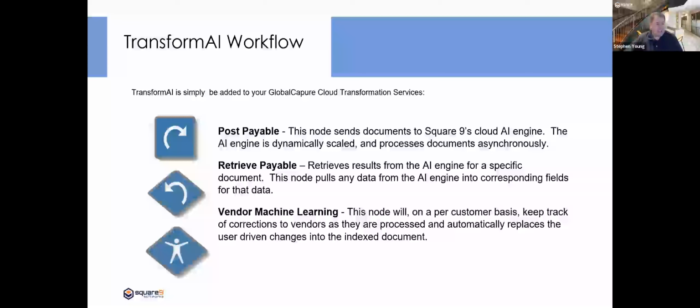The AI engine is dynamically scaled and it processes those documents asynchronously. Once it's completed, there's another node in the workflow that looks out to the engine to see if there's any documents ready to be picked up. And it takes the results from the AI engine for a specific document, pulls back the data and the document for that.